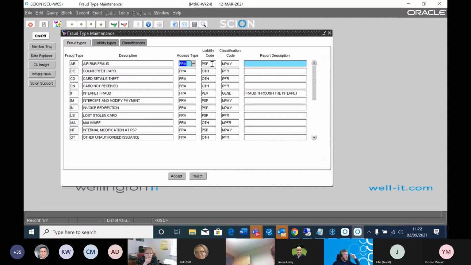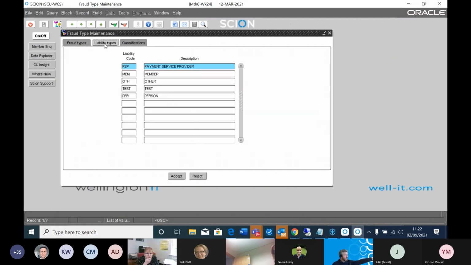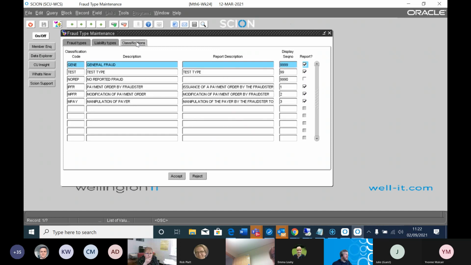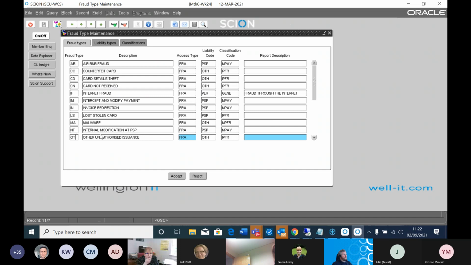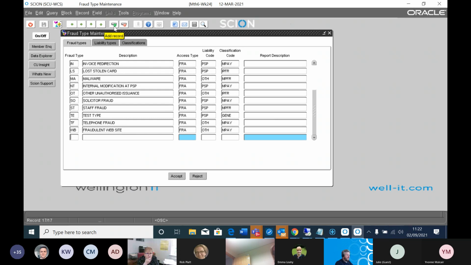Then you've got your liability code, which falls under the second tab. Liability is basically who is liable for the fraud, who will be liable to pay out for that fraud. And then you've got your classifications here, so you can set up different types of fraud. If you are setting up a new fraud type, you need to have your liability type and your classification set up first, and then you can continue on and set up your new fraud type by clicking the green plus button there and adding in a new type. So we'll just add one here, just for an example.